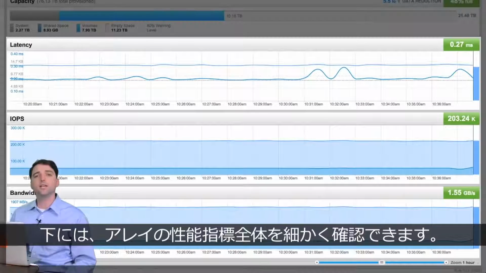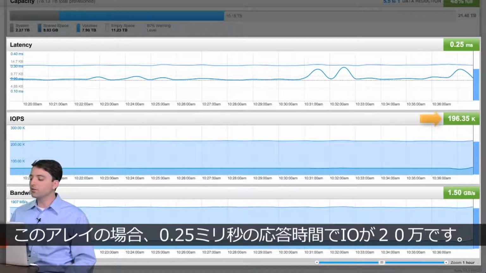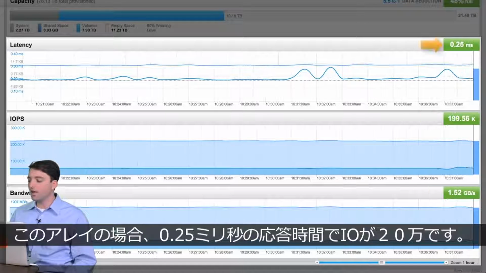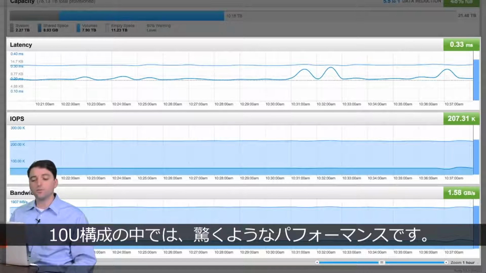Down below we have deep dive details of the overall array performance metrics. This includes latency, IOPS, and bandwidth. The array is currently driving about 200,000 I/O at 0.25 millisecond response time, doing about 1.5 gigabytes per second. Really earth-shaking performance for a 10U configuration you can see here.